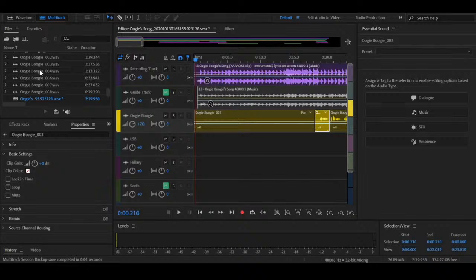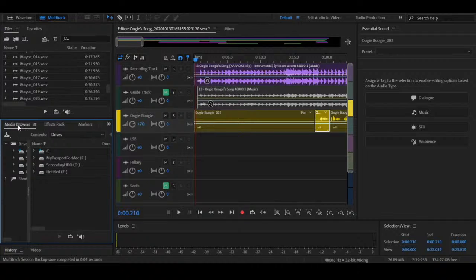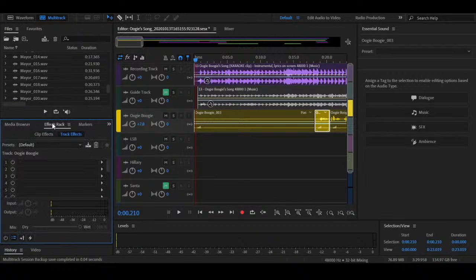Next, over here on the left-hand side, this is our file browser. It looks at every single recording that's in here. So the mayor recorded multiple times, and Oogie Boogie's recorded 8 different versions. Those are each one of those WAV files, all of the files within this track. Then we've got all of our effects tabs. So here's a media browser where you can add more files to the program.